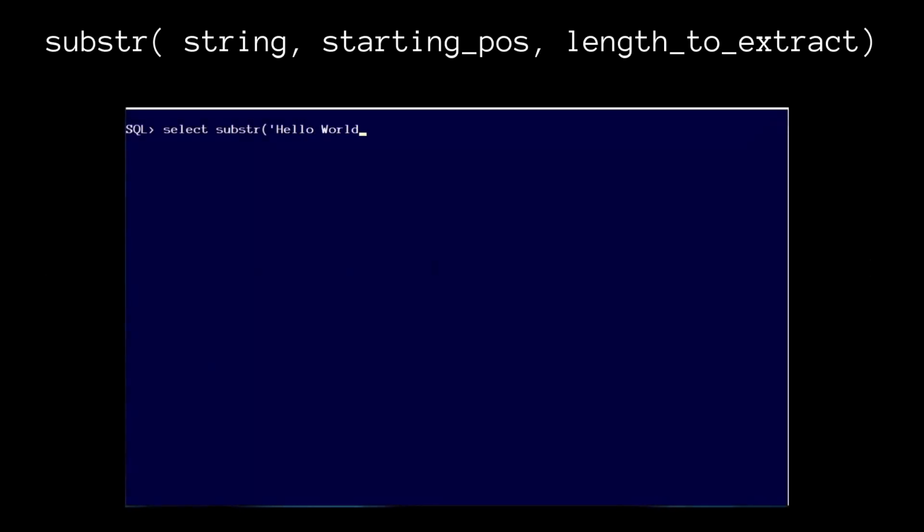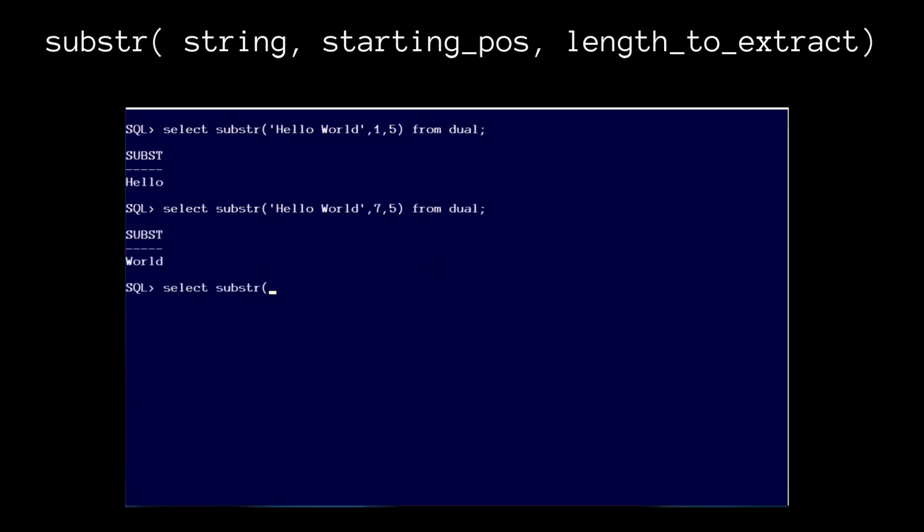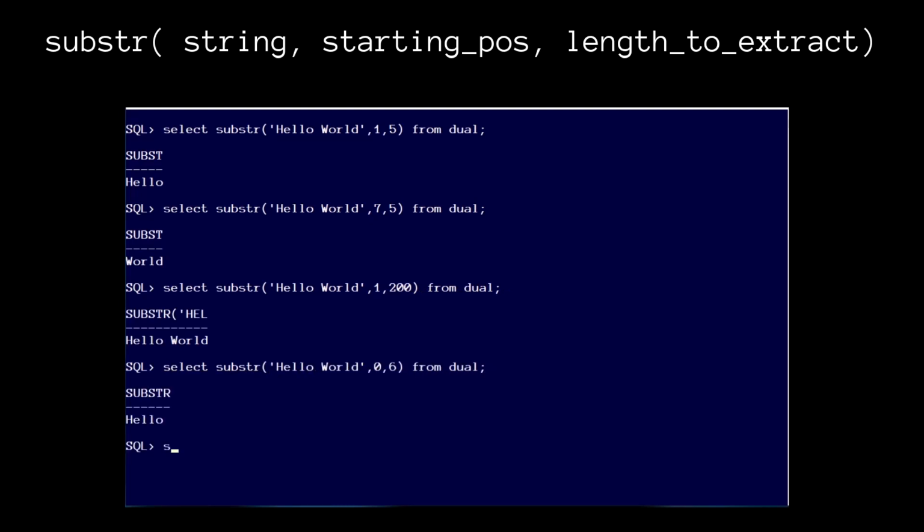The second argument is where to start, and the third argument is how many characters to extract. SUBSTR 1,5 will get 5 characters starting from position 1. SUBSTR 7,5 will get 5 characters starting from position 7. If the third argument is too large, you will extract to the end of the passed in string. If the first argument is 0, it will be treated as 1. If the third argument is omitted, you will extract once again to the end of the string.